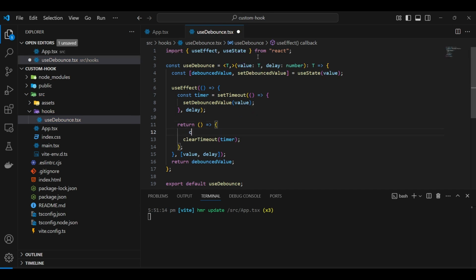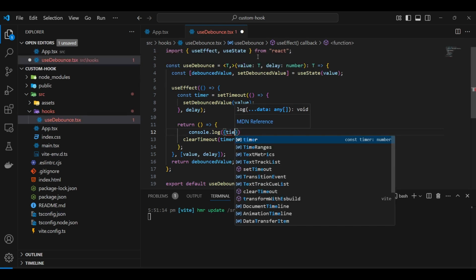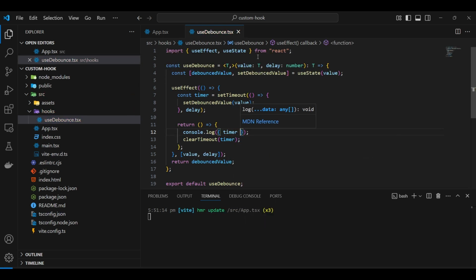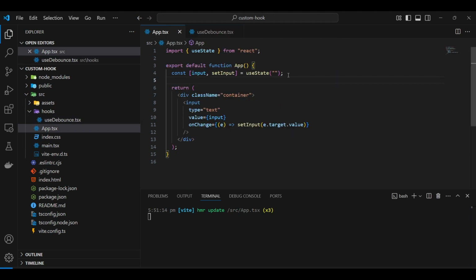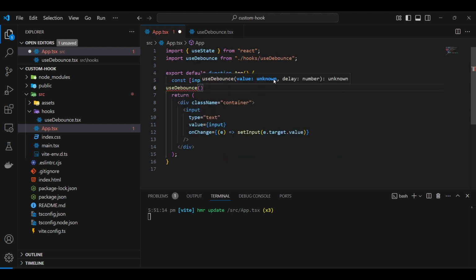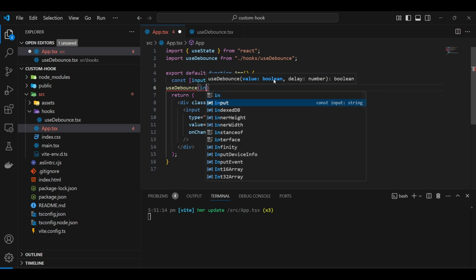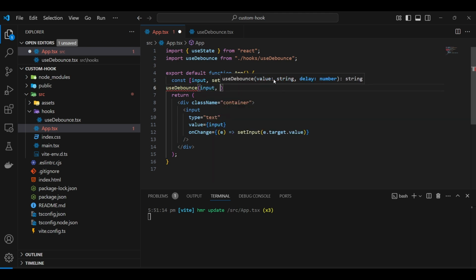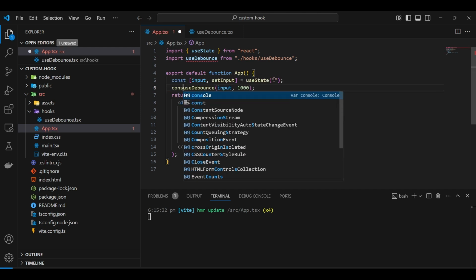And just to be on the same page, let me do console.log timer to make you aware it's a different timer. The logic is so simple that it feels like magic somewhat. But anyways, I guess the engine doesn't have magic. So let me now use the debounce hook. useDebounce. This will be an input value. Let me give a delay of 1 second. 1 second should be enough.